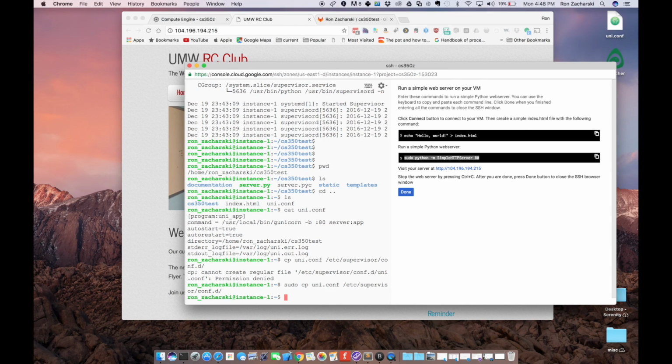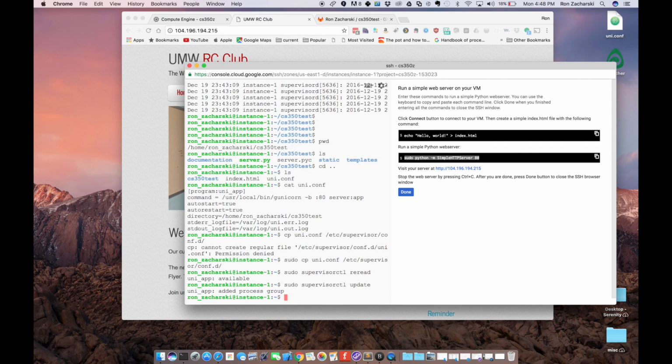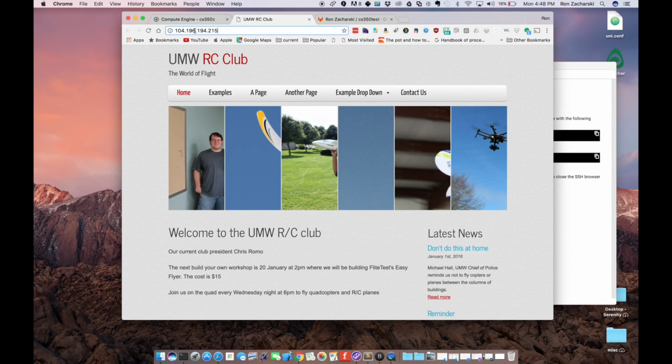And now I'm going to do sudo supervisorctl reread. That's going to check everything in that directory and see if there's new stuff. And there's that uniapp available. And now I want to do update. All right, and now if everything worked right, which I always wonder if it will, I should have it working here at this IP address. And if not, I'll do a quick little edit and fix the error so it'll be seamless.